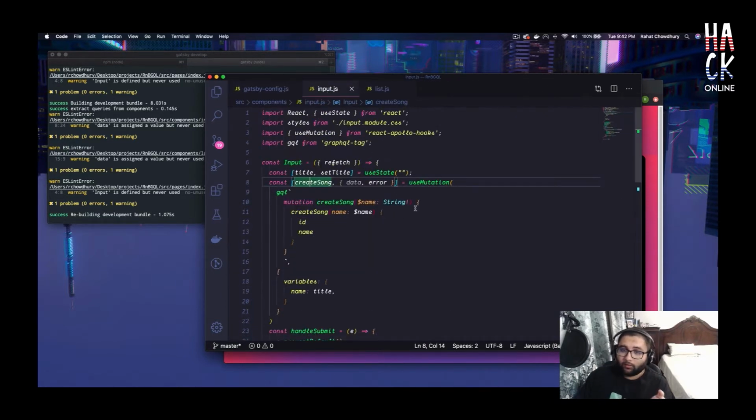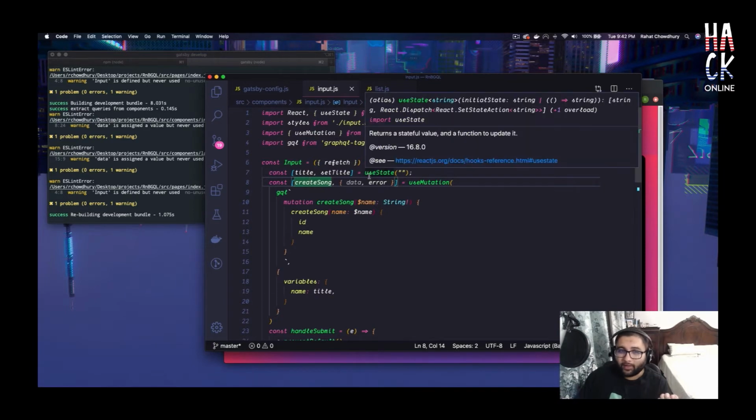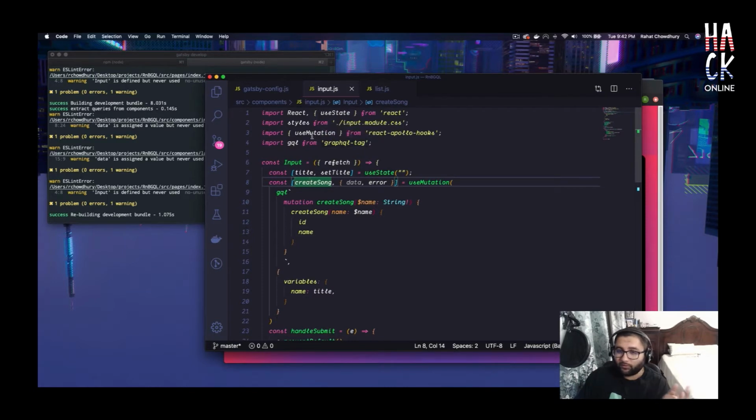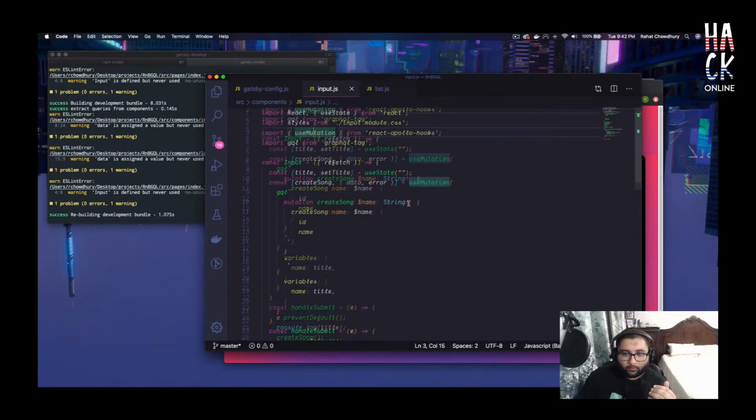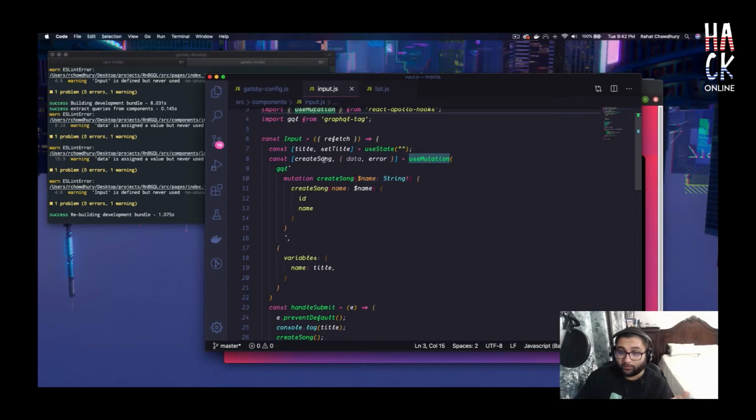First thing is my input. Remember, I'm adding new songs to my list. So how am I actually doing that if this is a static site? I'm not using the static part of it. I'm bringing in use mutation from React Apollo hooks. I get this from Apollo. And with this, I can actually create my songs, right? This is what's actually being run. This is the mutation that's adding all the songs to my database.